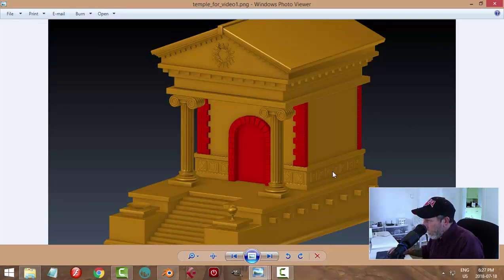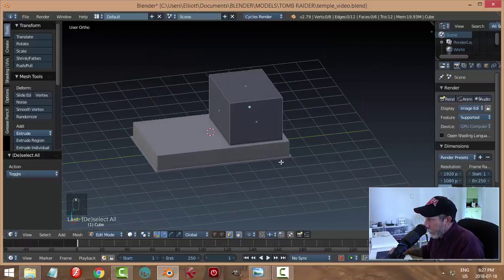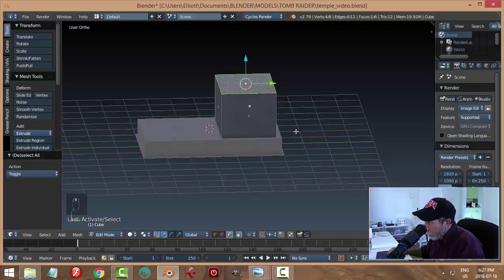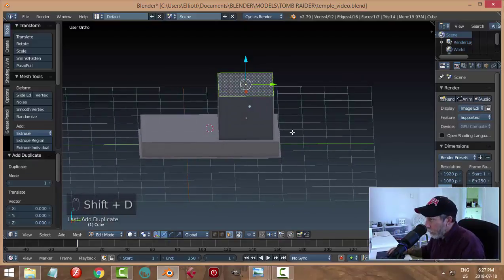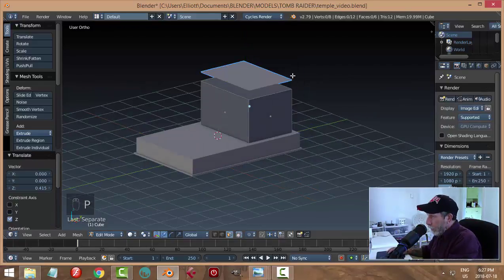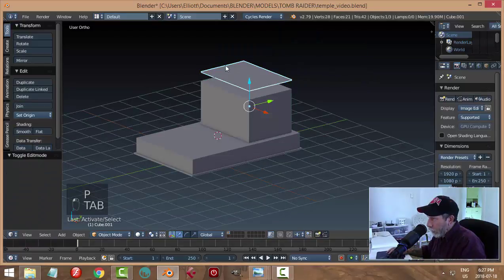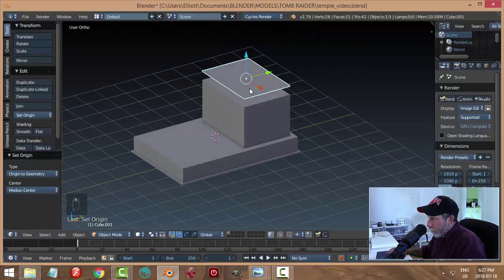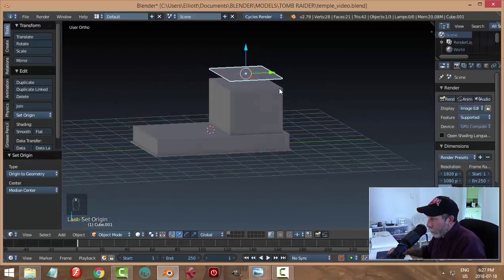And that's fine, and I can select this face. Now really what I could do is start building the roof out of this. I could just go Shift D to copy it. Alright, so we've got a copy right there, separate, and P by selection to make it a new object. Select that object and go Origin to Geometry, so that my transform tool or gizmo is right on that.